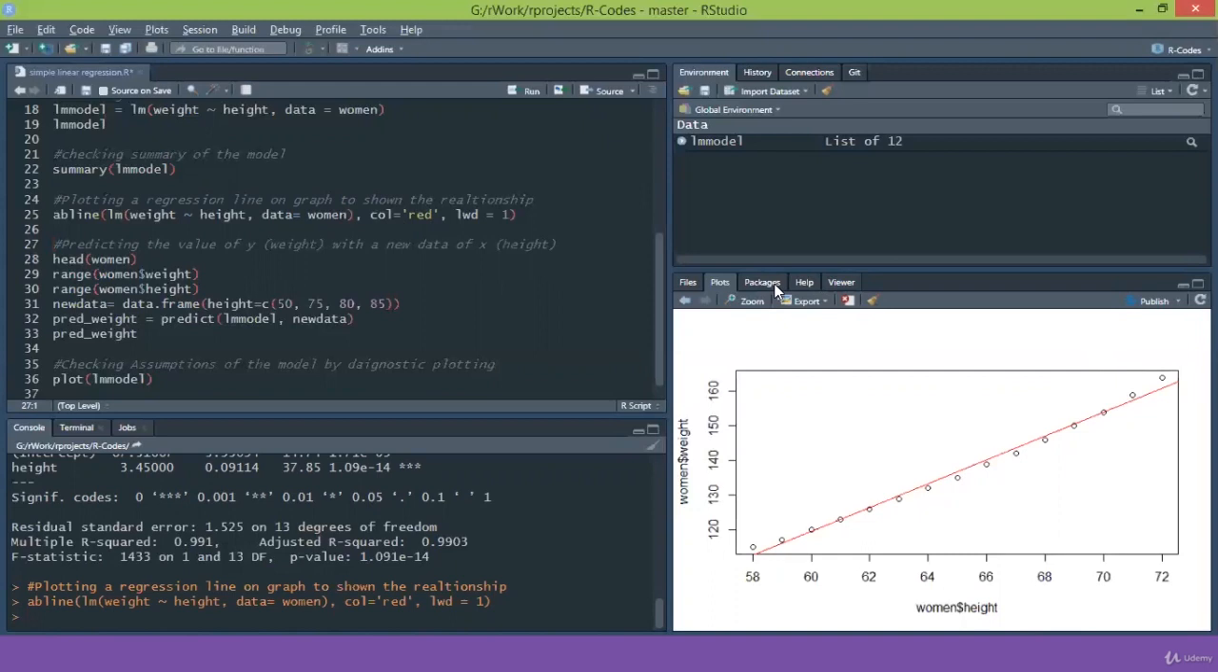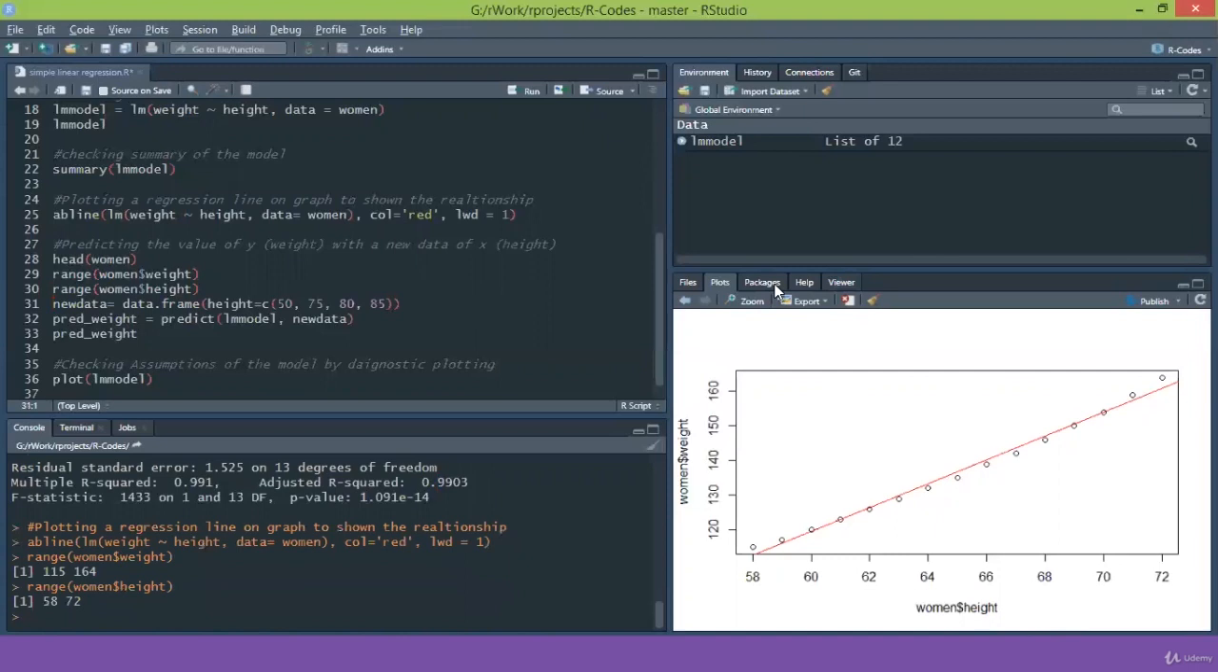Next, we are predicting the value of weight with a new data set of height. So let's first check the values of our women data set. I'm taking the range of height and weight. You can see in our data set, the range for weight is 115 to 164, and for height it is 58 to 72. The numbers are between these. So I'm creating a new data frame and saving it in newdata.